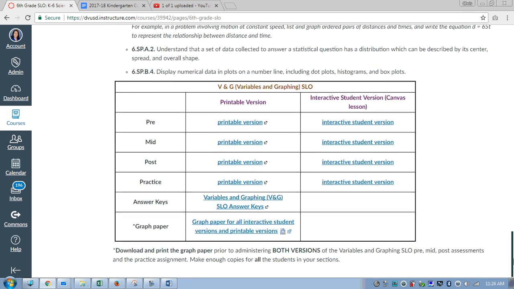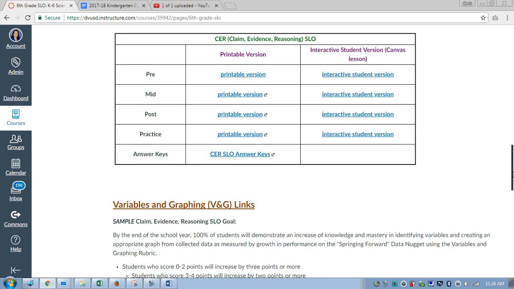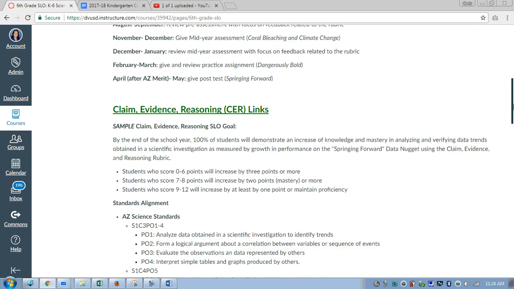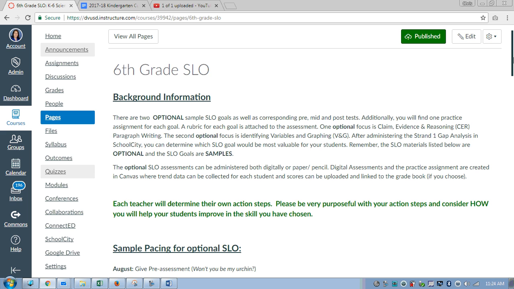Once again, these are options for you. They're not required, but if you are looking for something different for an SLO goal, or if you are looking for something that you can do in common, it would be a common district assessment, or a common assessment. It doesn't have to be a common district assessment, but a common assessment, then these things are available for you here.